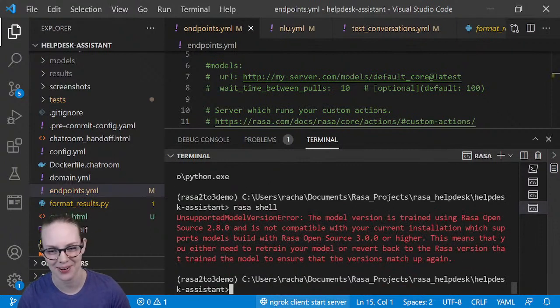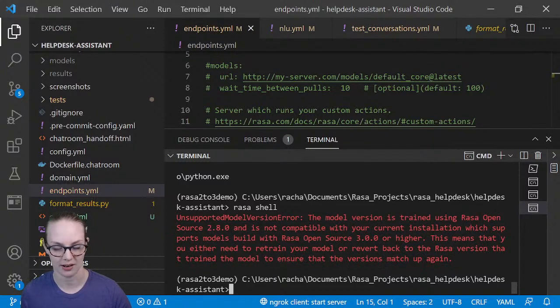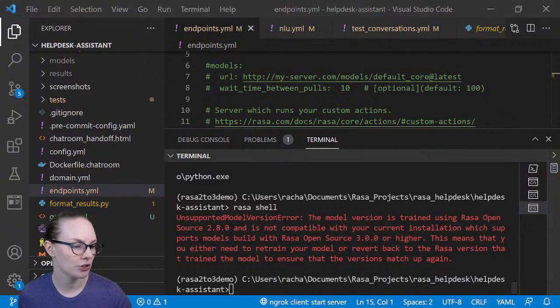So you can see if I've updated Rasa, but I haven't migrated my assistant, I can see that the model version was trained in a version that is not compatible with the current version of Rasa open source. So what I'm going to do first off is I'm going to do the migration.